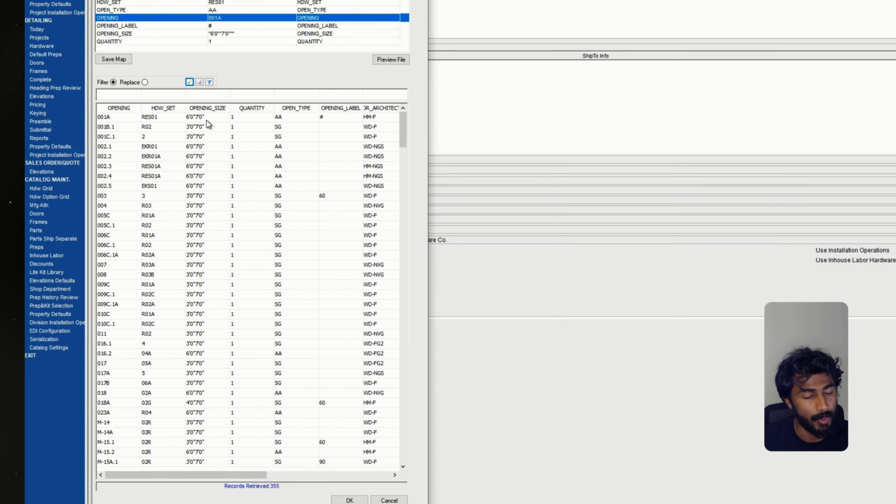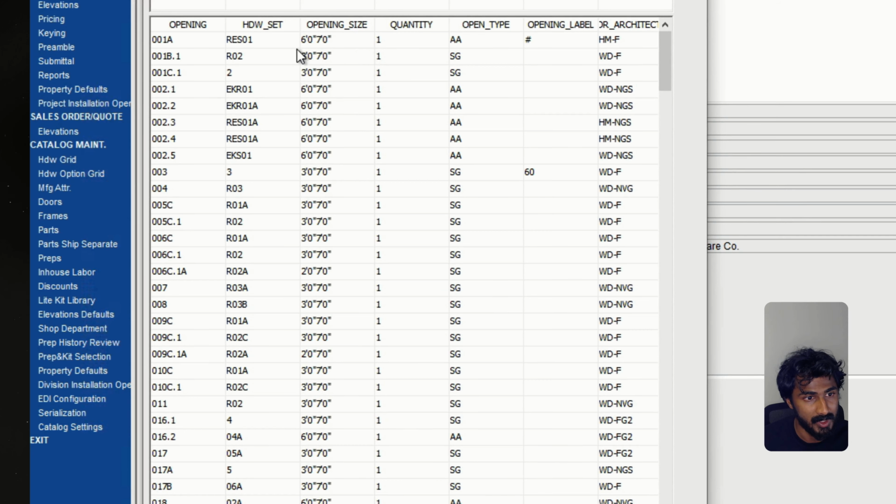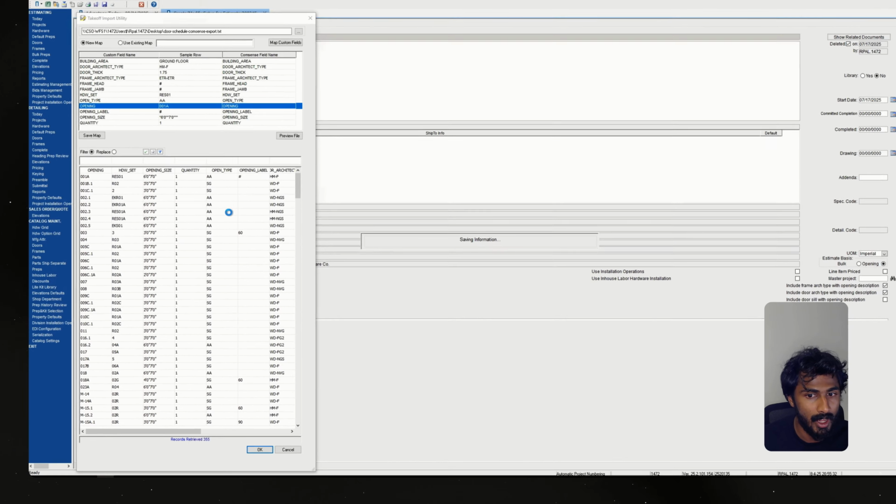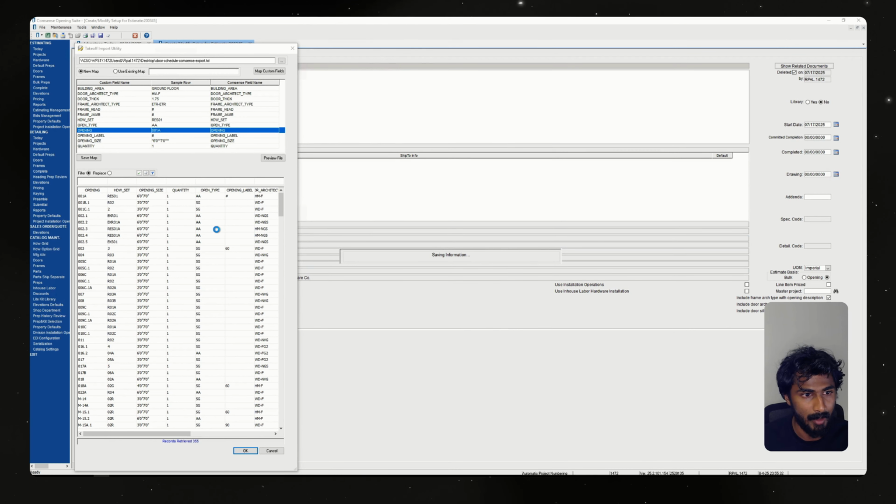I can see now that the opening size has been correctly mapped from 6 foot, 7 foot in different columns into the same column and that I have 355 openings retrieved. After I hit OK, Comsense will take its time going through every single one of these rows and validating them to make sure that it imports correctly.